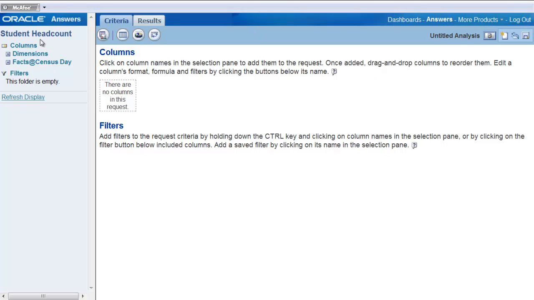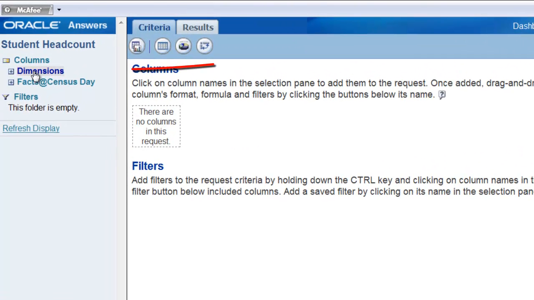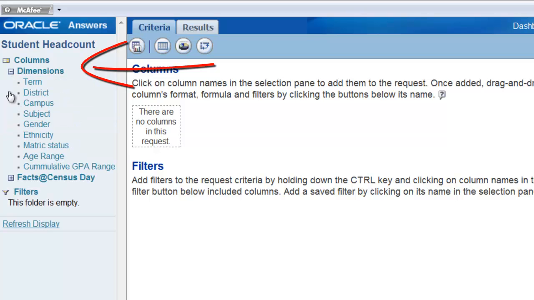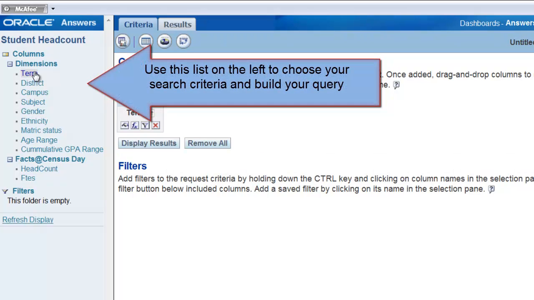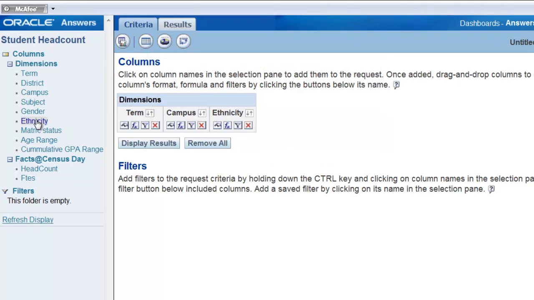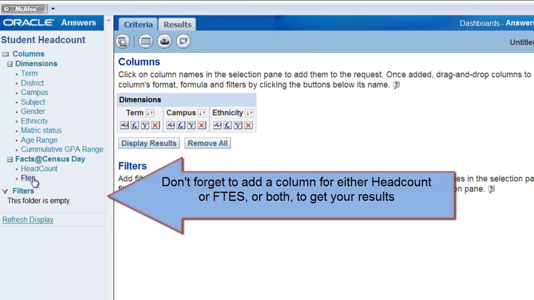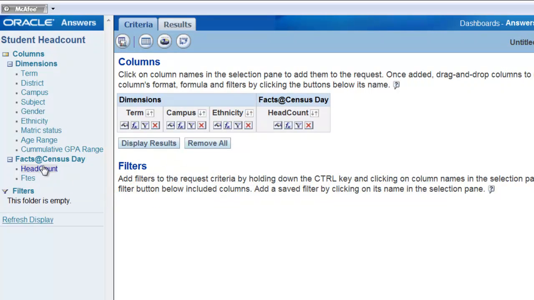Over here on the left-hand side, you'll see two items, dimensions and facts at census day. You can expand these lists by clicking on the little box next to it. So let's say we wanted to search for a certain term, a certain campus, and ethnicity, for example. And don't forget to add either the head count or FTES button for your results. So I'm going to actually add head count right now.